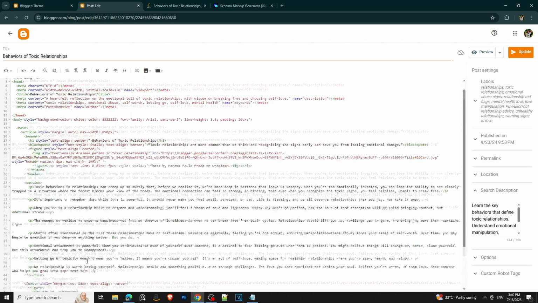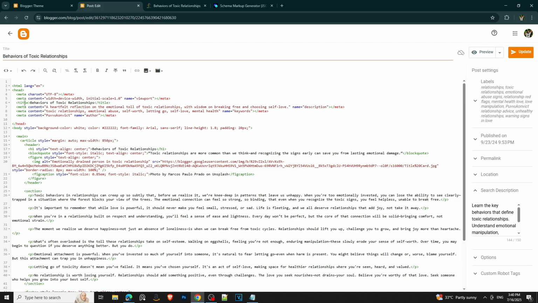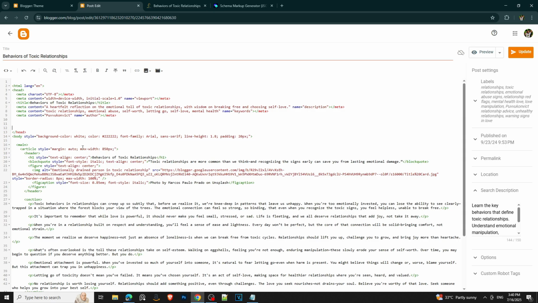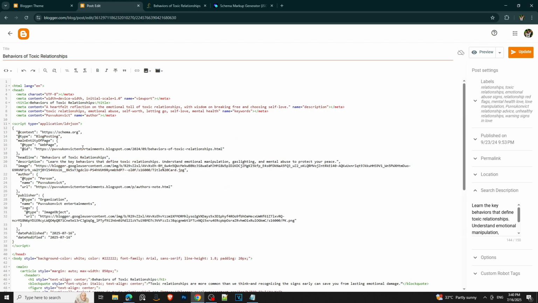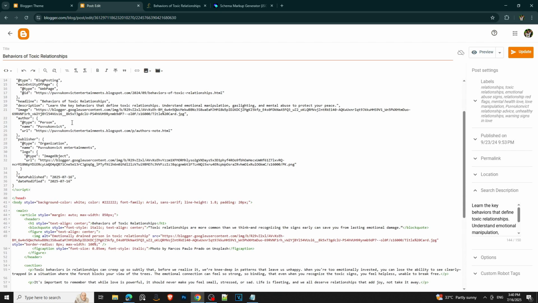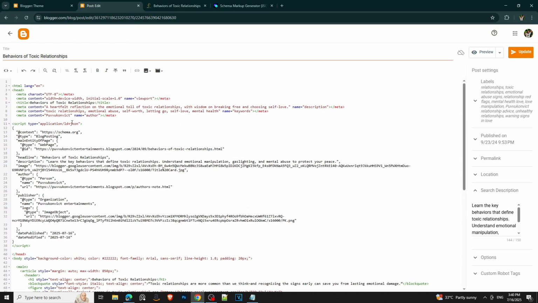Go to your head tag. Before closing the head tag, you can add your schema markup. Why? Because your head tag contains all the metadata of your blog post. So this is the best place to place the schema markup, and it will definitely be passed by the Google bots and every browser.